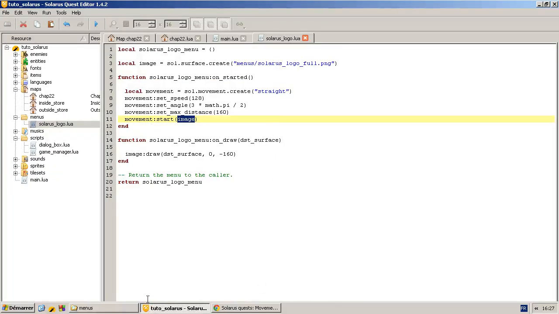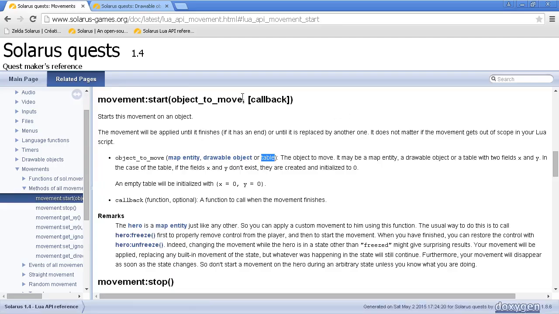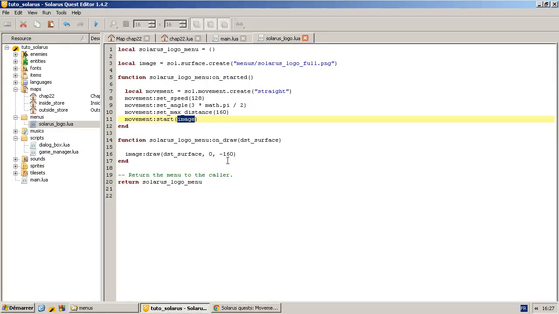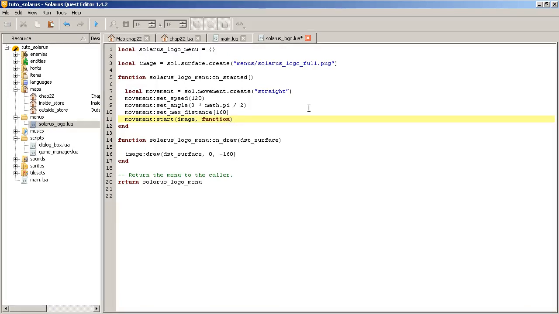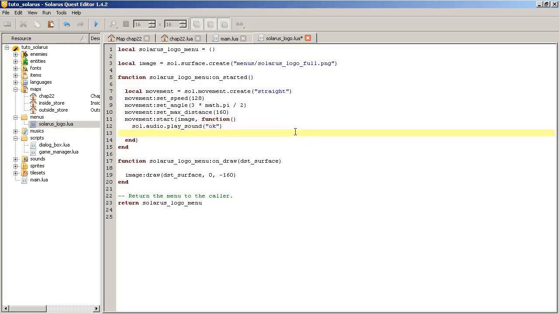Anyway, we started the movement on the image, and now we would like to play a sound and start the game. So there is this second parameter, which is optional, and which is of type function. When the movement finishes, this function will be called. So let's give a function. What does it do? We want it to play a sound. Let's play the sound OK, which is a sound that we hear in the various menus of A Link to the Past, a save game menu, for example, I think. And let's start the game.